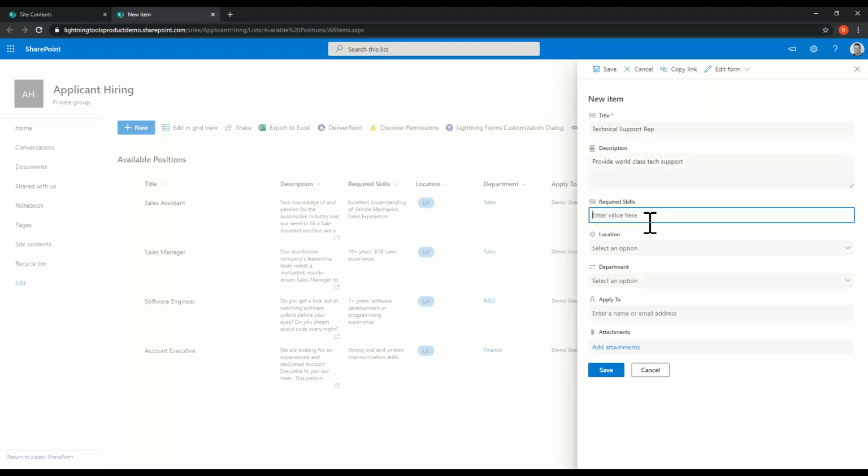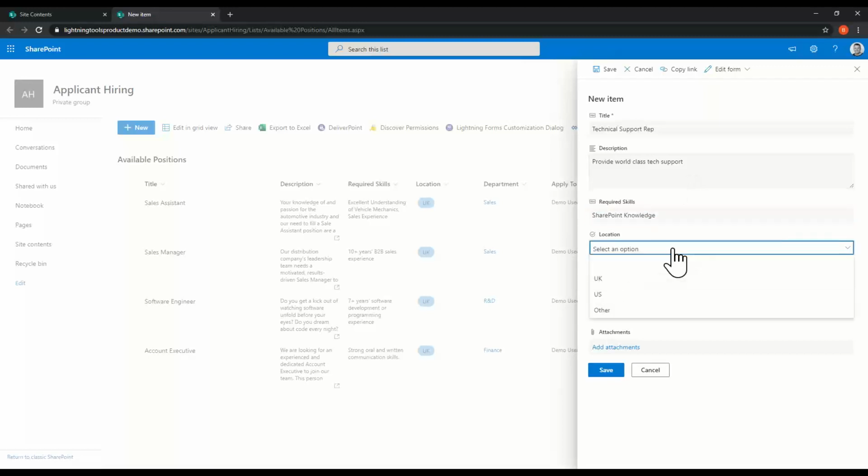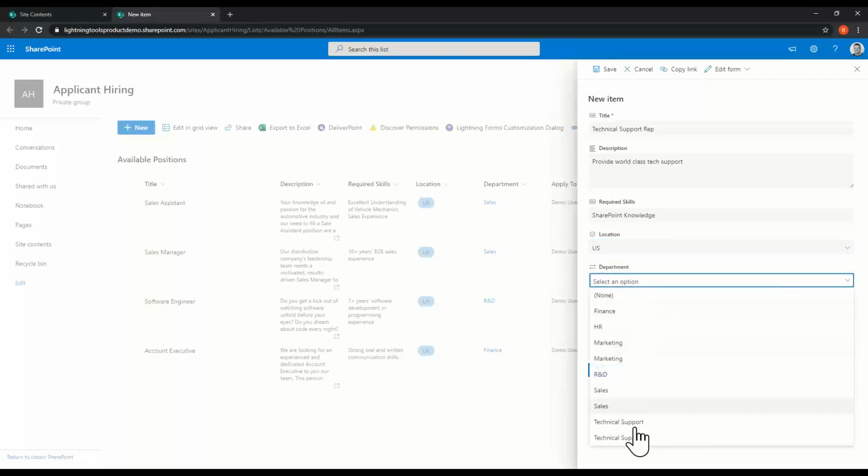Again, we can put in skills such as SharePoint knowledge is required. And when we choose the location, so we've got the UK or the US, we can select that location and then we can select the department. But because this is coming from a lookup list, you'll notice that some of these departments are duplicated because we've got marketing in the US and in the UK. We also have tech support in the US and the UK.